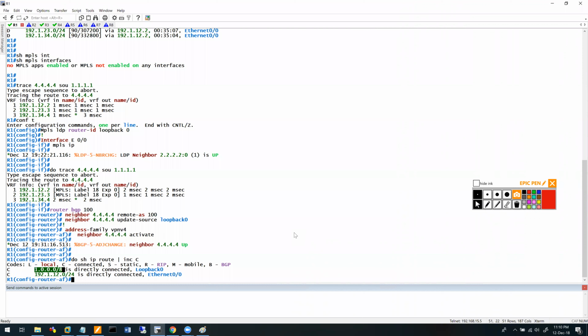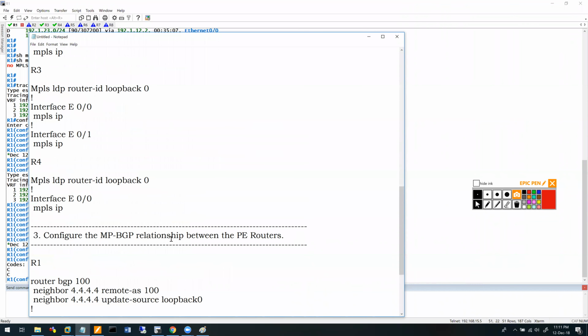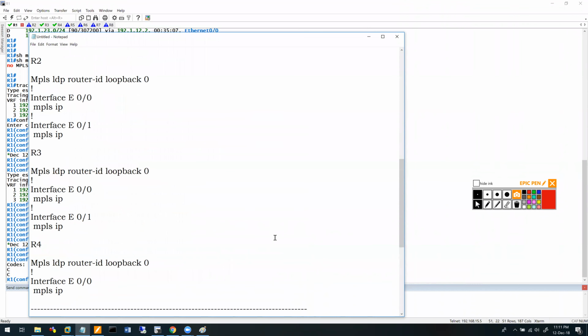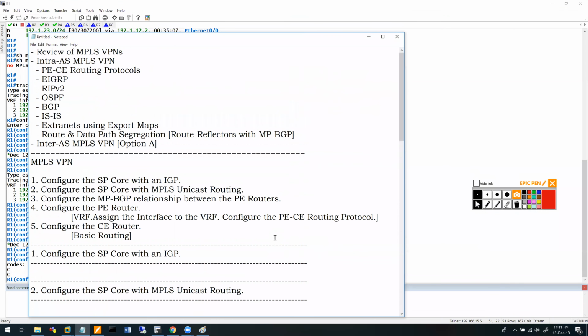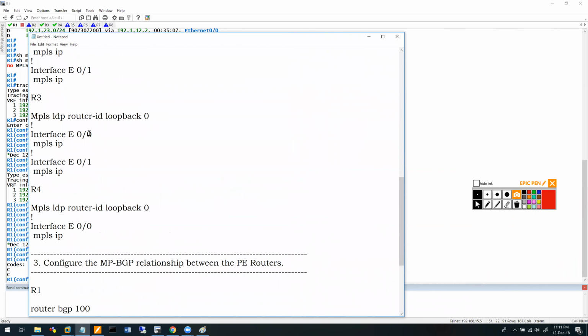Understood? I'm going to use /8. It's absolutely okay. So my third step is also done over here, which is configuring the MPBGP relationship between the PE routers. Now the next thing, again, something that we did yesterday, configure the PE router, which is create the VRF, assign the interface to the VRF, configure the PE/CE routing protocol. All right. Let's do that step now.